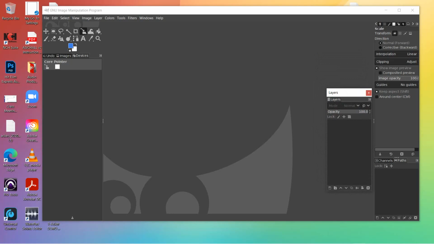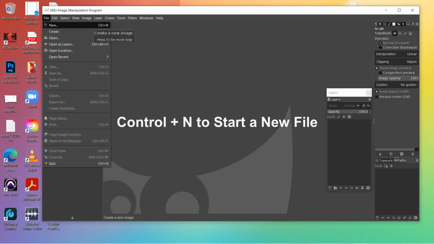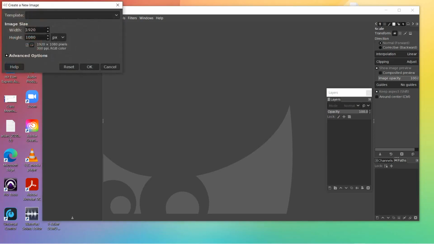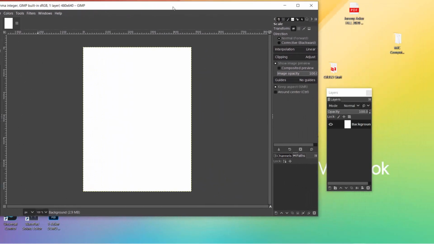So step one is to start a new file, and you can go up to the File tab on top, or Control-N is your shortcut. We're going to create a new image or a new file, and the assignment calls for 480 by 640 as our dimensions. And make sure that pixels is selected here, not inches or millimeters or anything else. PX. Click OK. And there's your canvas that you're working with.